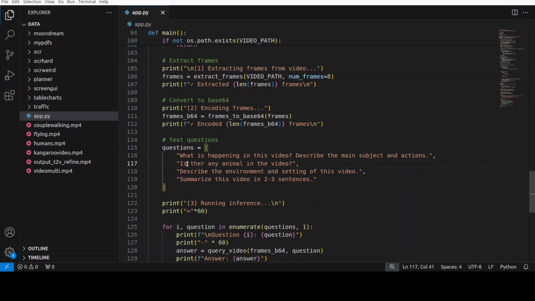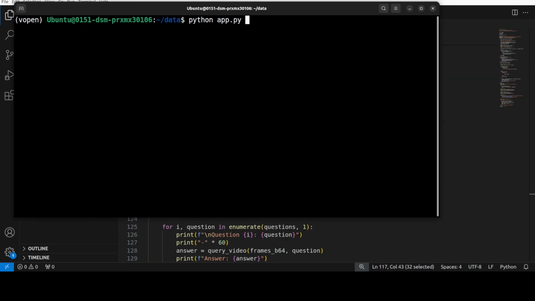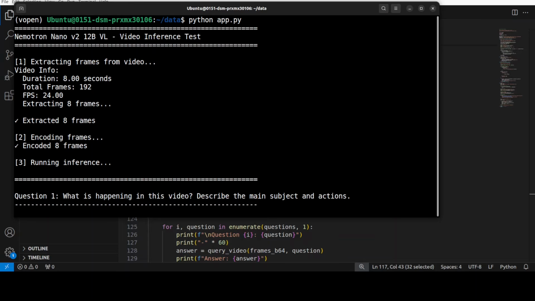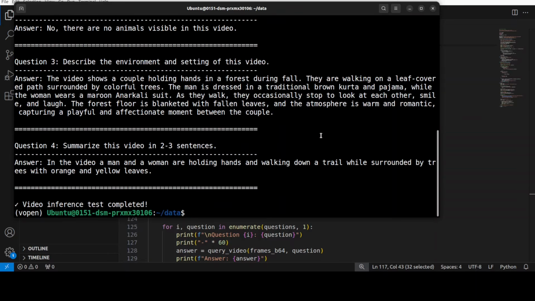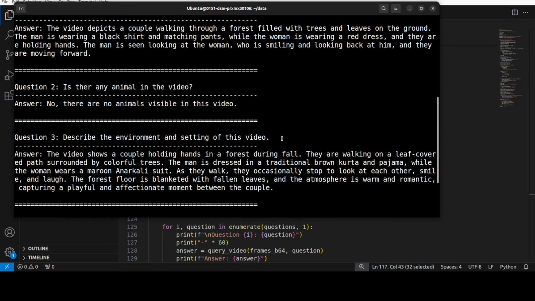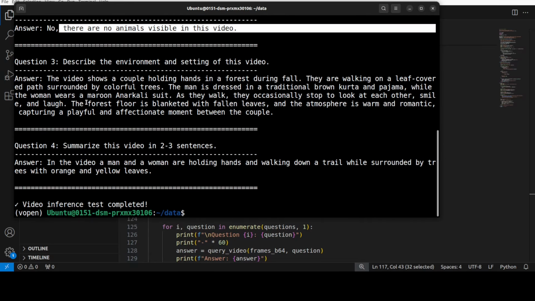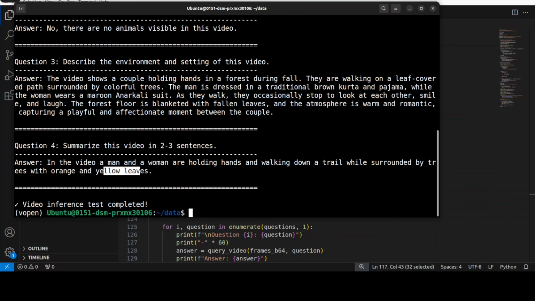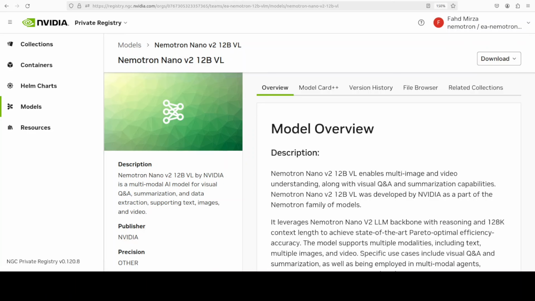So I have changed it to, is there any animal in the video? Let's run this. I will let it run. Yep, you see, the more you make your prompt better, the better it is going to do. So it says, no, there is no animal visible in the video. And this time it has done well with the first answer too. They're moving forward, so it detects the motion. And this is pretty good. So look, I think it's a very, very fine model in terms of video analysis and image analysis. They have done pretty well.